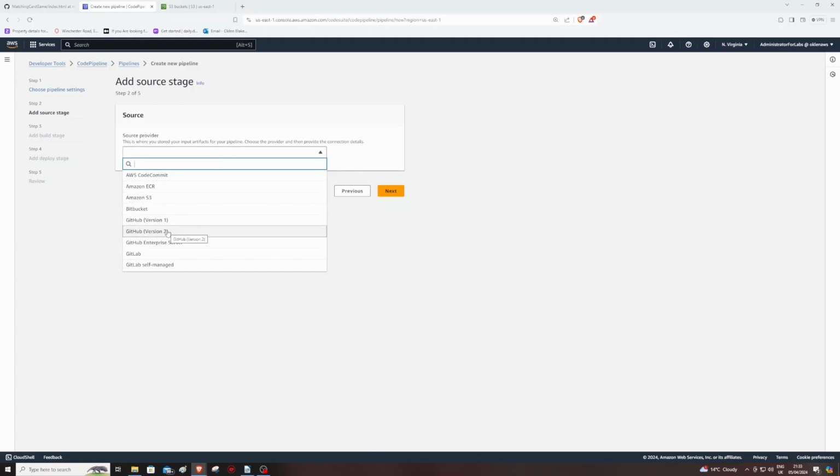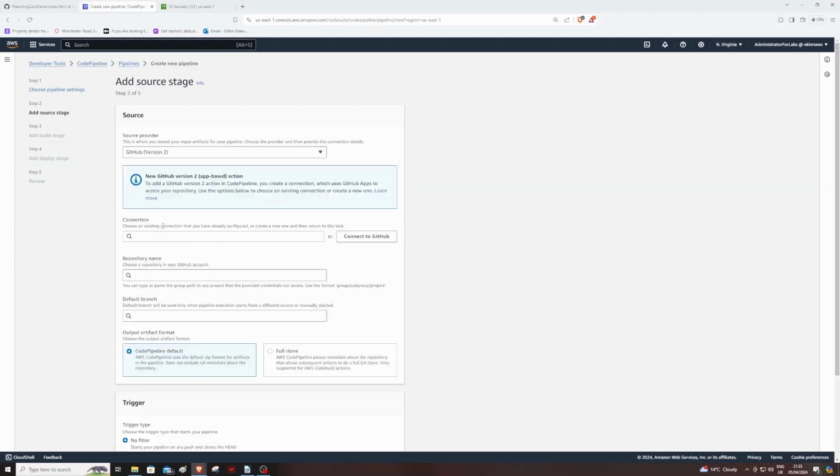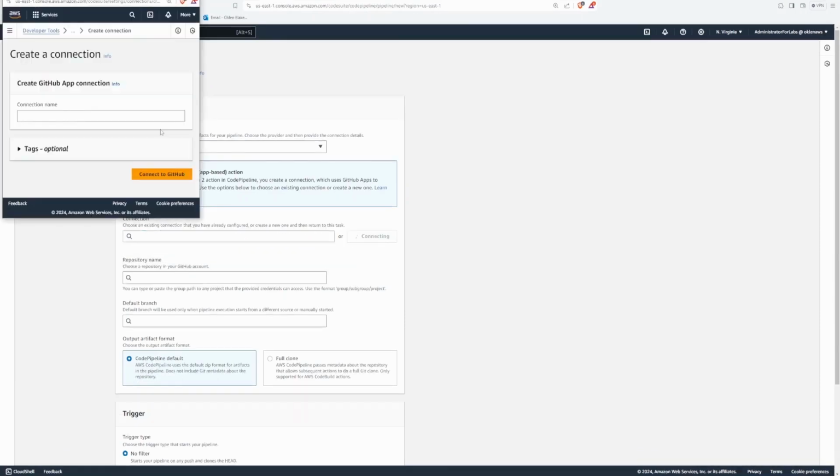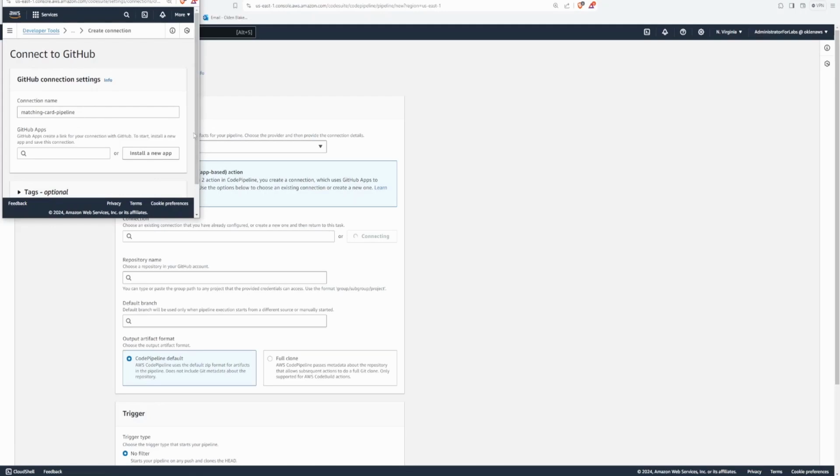AWS actually recommends this over version 1 as it uses all authentication tokens, and I think it also uses a separate webhook to detect changes, which is something we don't actually need at the moment. This was actually a previous one I've created, but we would need to connect to GitHub. So from here on out, my audio actually corrupted, so I'm going to take you through this post-production.